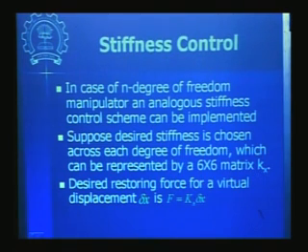Okay. Now the desired restoring force for a virtual displacement. Suppose a virtual displacement delta x is given to the end effector into the environment. Then corresponding to that virtual displacement, there is this force Kx into delta x, that will be a virtual force or restoring force.